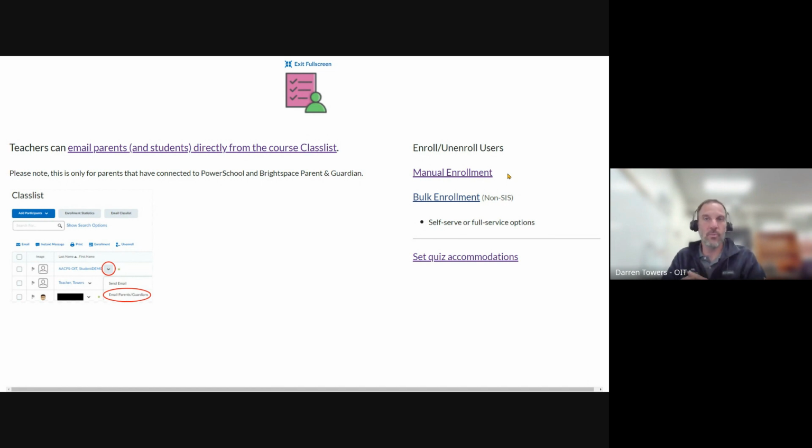It will go to whatever email they have on file in PowerSchool. It's the same email they have on file in Brightspace, just like they use their PowerSchool username and password to log into Brightspace Parent and Guardian, but you can email parents from the class list. So that's really, really simple. Just the drop down next to the student name, send email to parent and guardian, and you will see both parents and guardians when you do that.